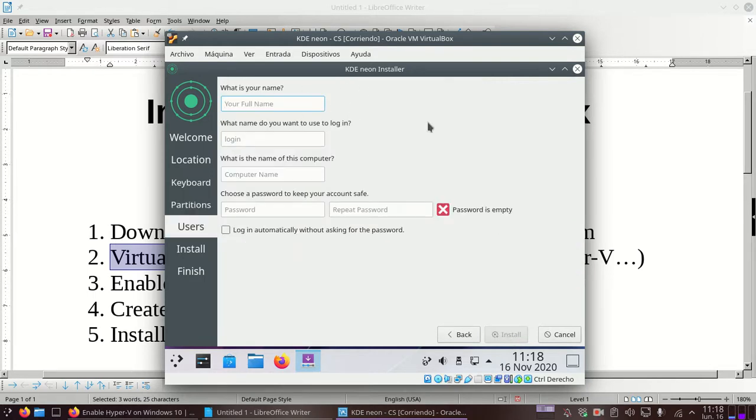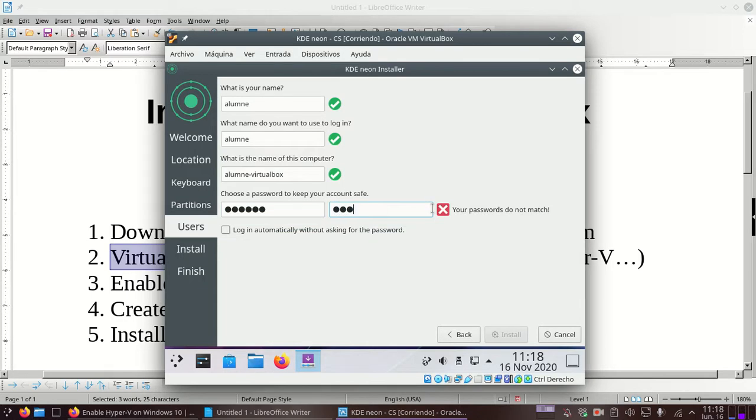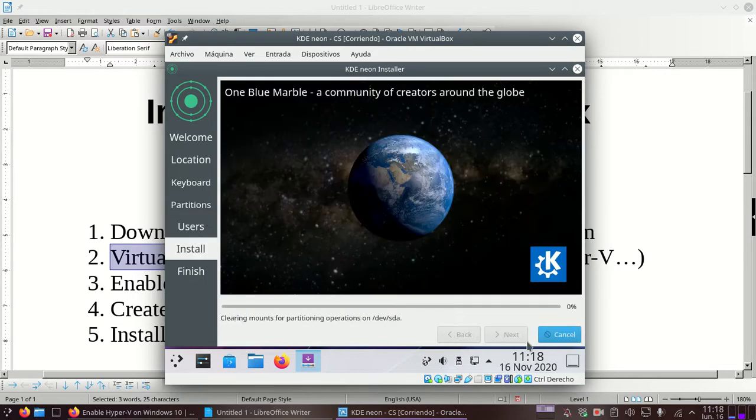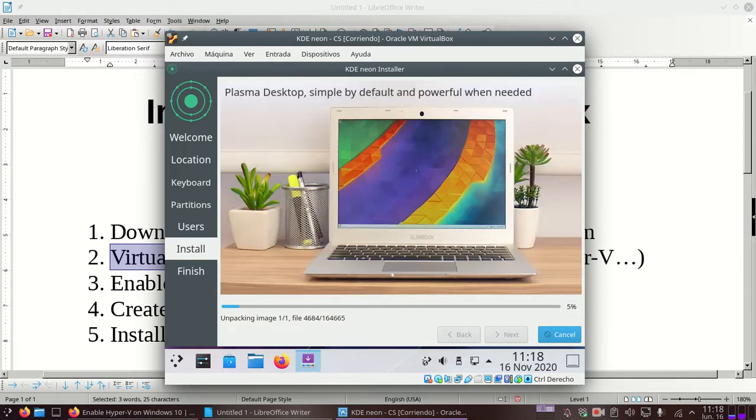Now, what's your name? I used to use alumni. What name do you want to use to log in? Alumni as well. What's the name of this computer? Alumni VirtualBox, and the password for me is alumni, and repeat the password is alumni as well, and logging in automatically without asking for the password. Okay, this is my option. So now we have to wait till the installation gets to 100%. Okay, so let's wait a minute.